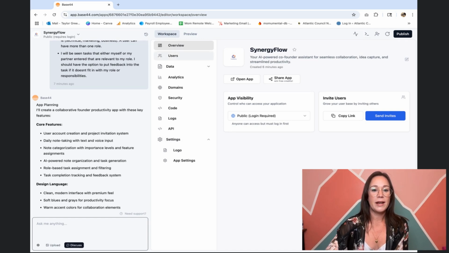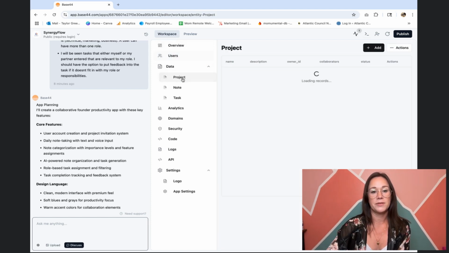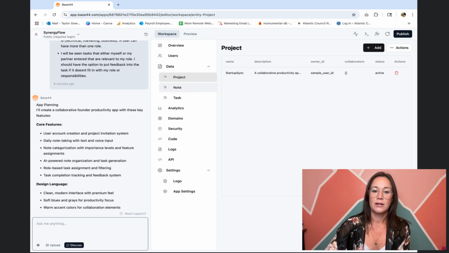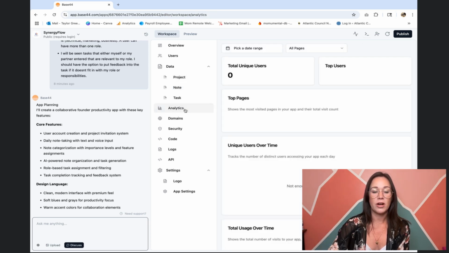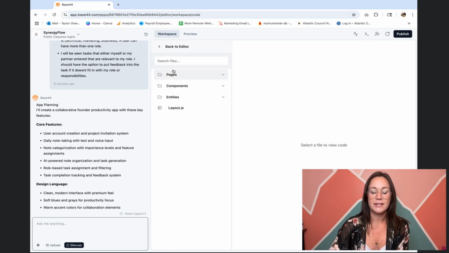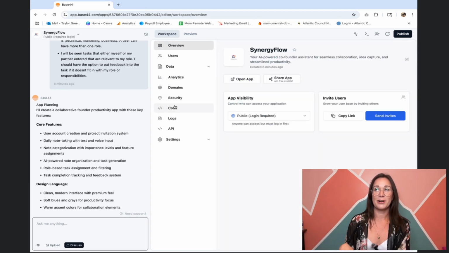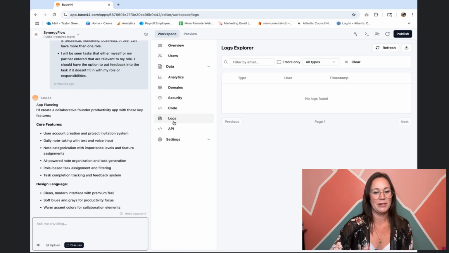Okay. So right now I'm in workspace. This is where I can see the back end of the app, so to say. You can see your database, your users, the data, your project. This will be related to how I had prompted it to associate with a different project, with different projects for different users, analytics, domains, security, code. This is where you'll be able to see the actual code of what you're building, but because we are focusing on no code, I won't spend a lot of time in here.